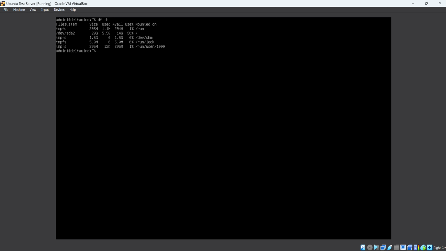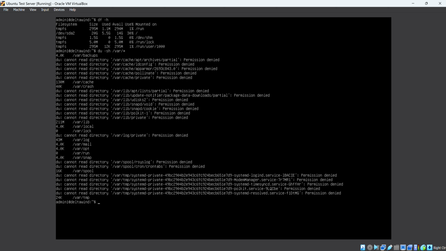Something we could also do is show the resource each folder is consuming, and we could do that by using du -sh, where s is for summary and h makes it human readable, and we could go into the var directory and use it. Now this just shows, oh, it says cannot read directory. Okay, cool.